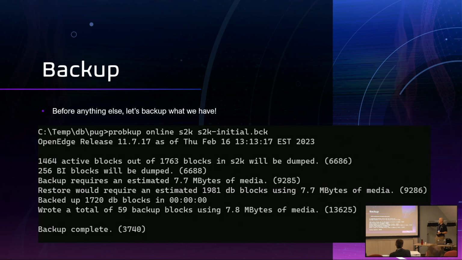Okay, so we've got a database. We should probably give it a backup before we do anything else, just in case we do something wrong. And we head back to our Pro ENV, and we've got Pro Backup. It works online, you can also do it offline, in which case you just leave out the online keyword, but the database is served, so we want to do it online. The name of the database and the name of your backup file.